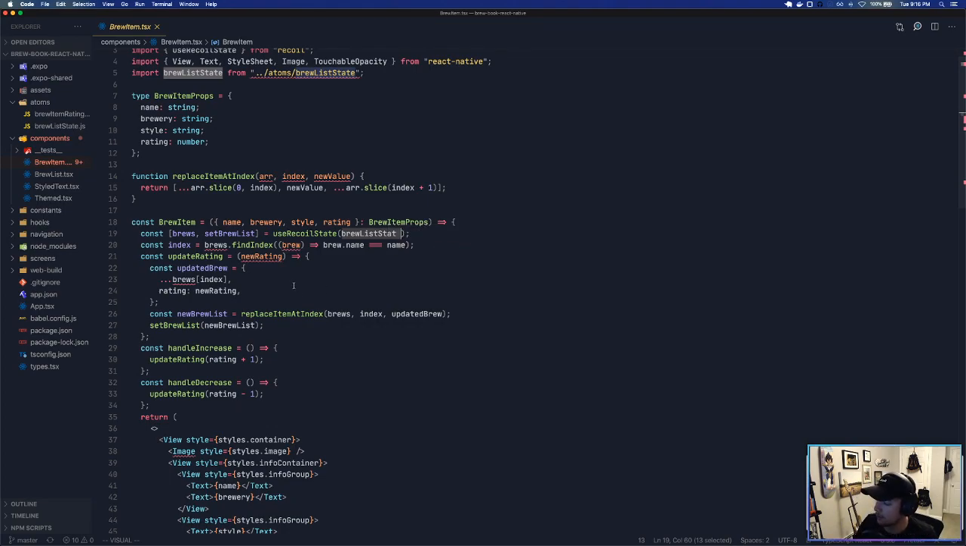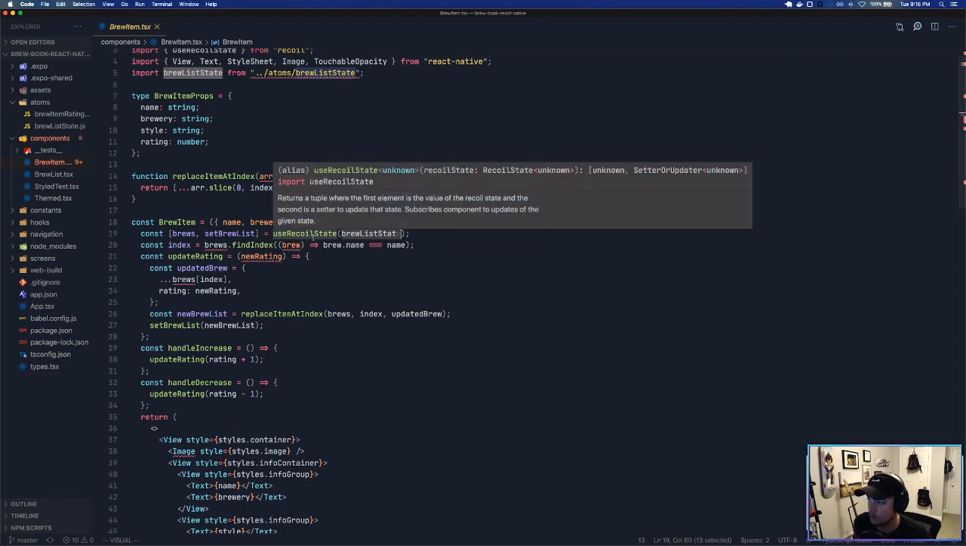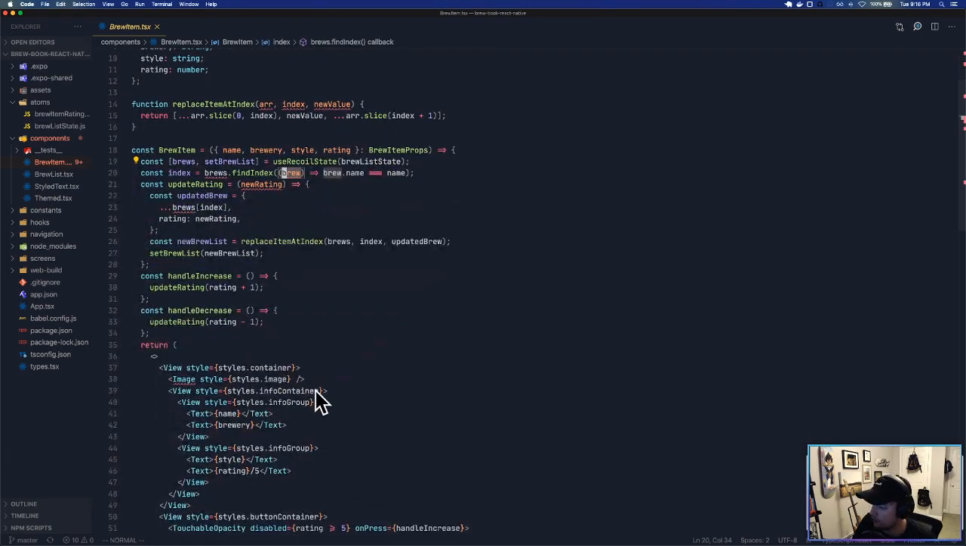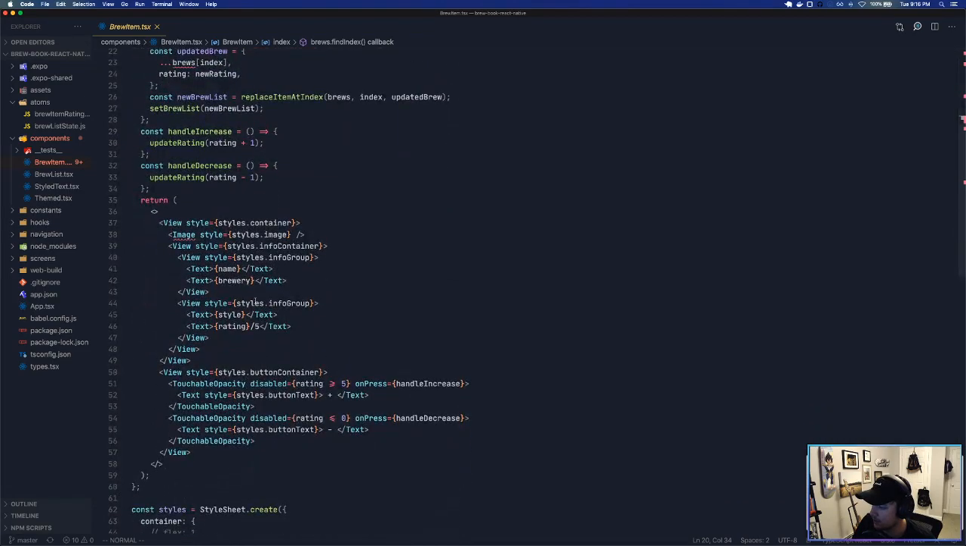What I'm doing with that is I have my brews, and I have the index, which is the index of the current brew I'm on, so I know what to render. I find from that list of brews the current brew that I want to render, and we're rendering that info down here. Then the important stuff is when I click increase, the plus button, I call handle increase, and when I click the decrease button, I call handle decrease.